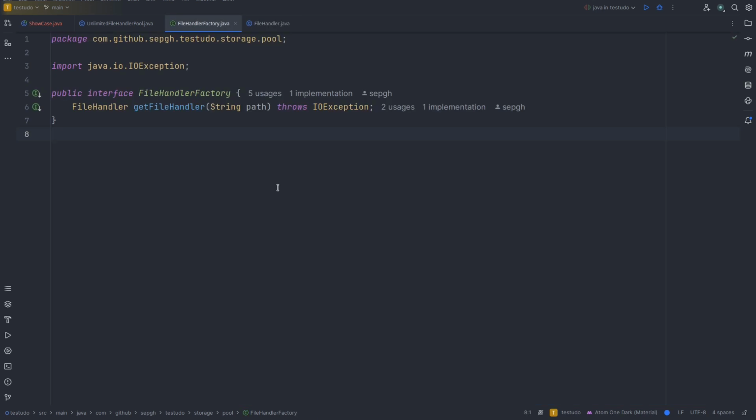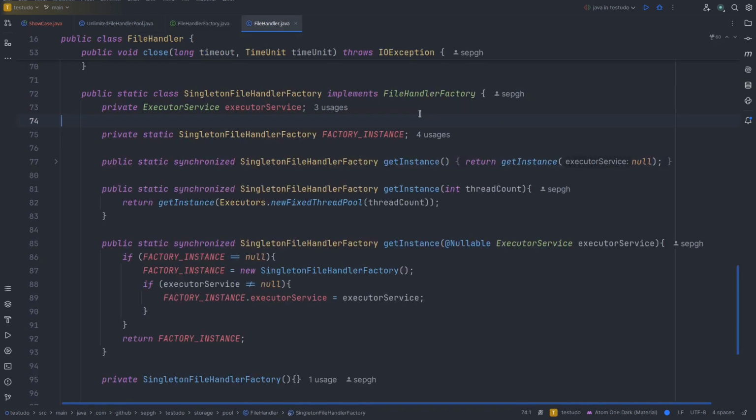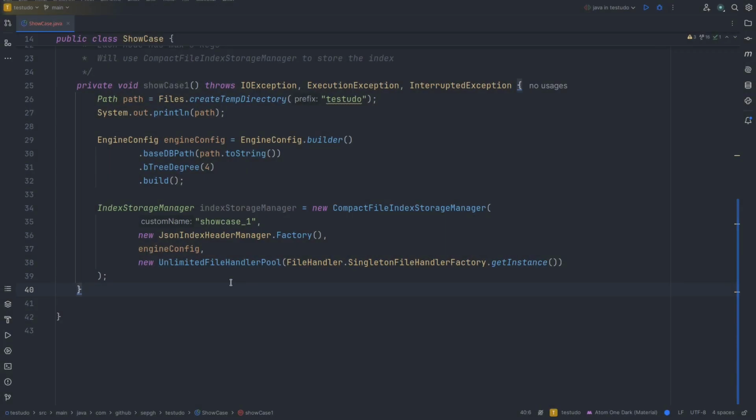The file handler factory is an interface which provides file handler based on the given path, and the main implementation is singleton file handler factory, which you can either create a file handler factory without an executor service. You can pass thread count and it will create an executor service with fixed thread pool, or you can pass the executor service. Going back to our showcase, let's take a quick look at JSON index header manager.